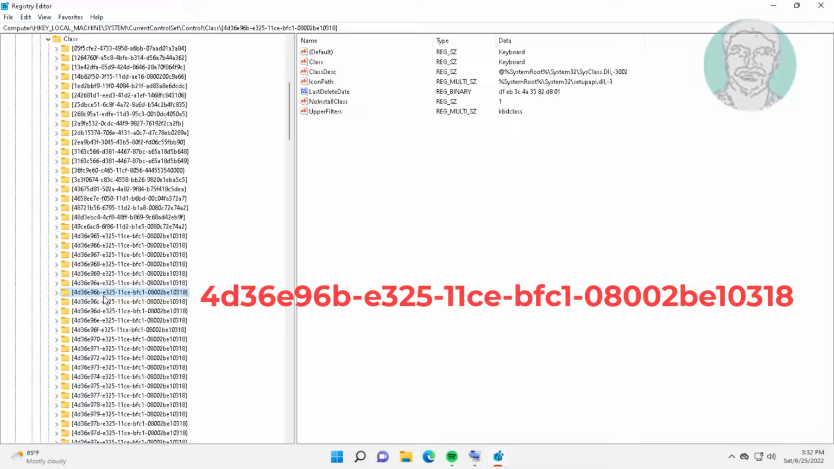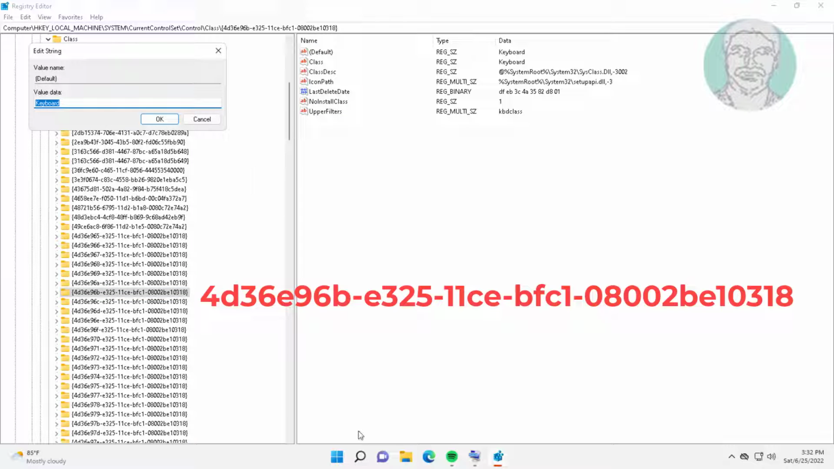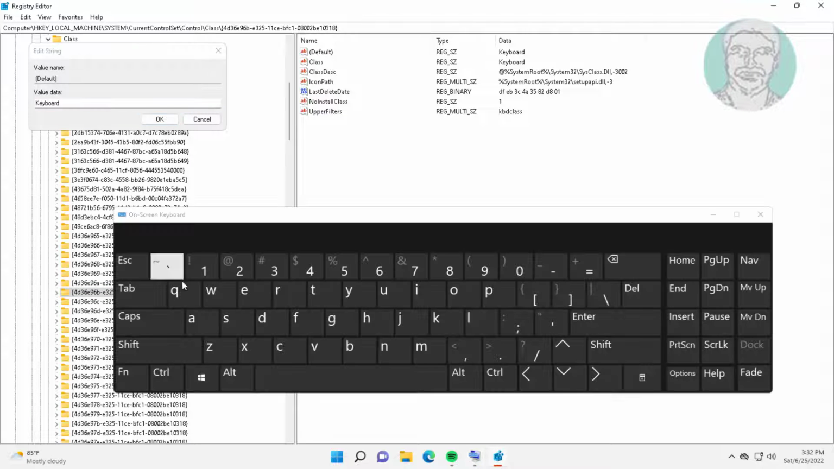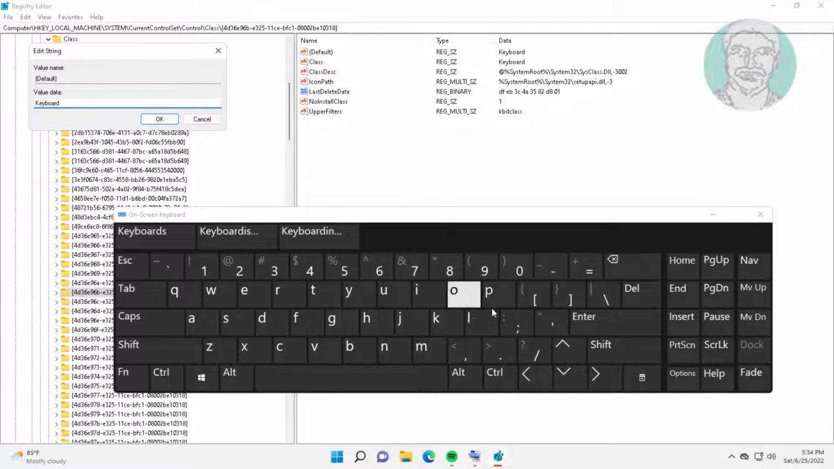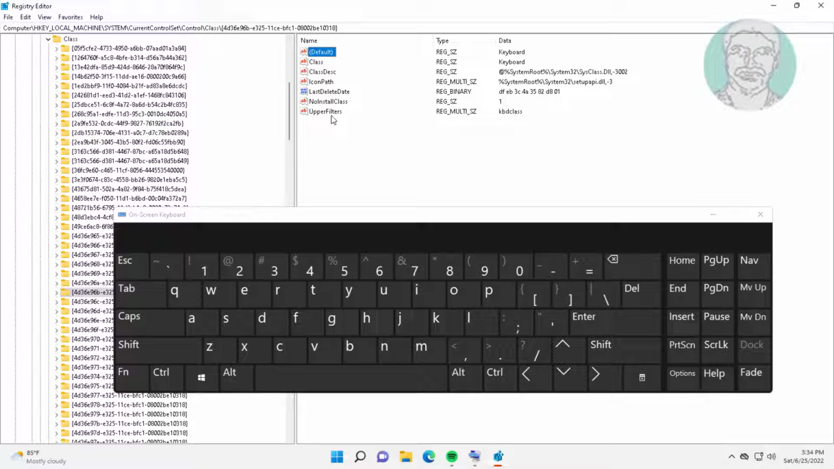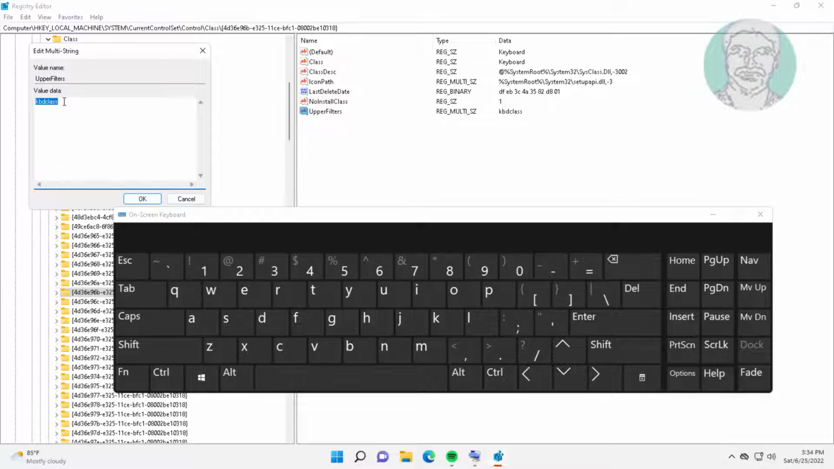Select the key displayed on screen. Double-click Default. Click Keyboard. Open UpperFilters. Click kbdclass.